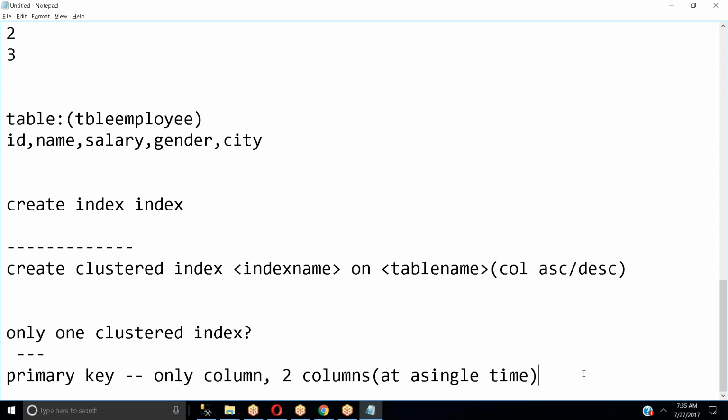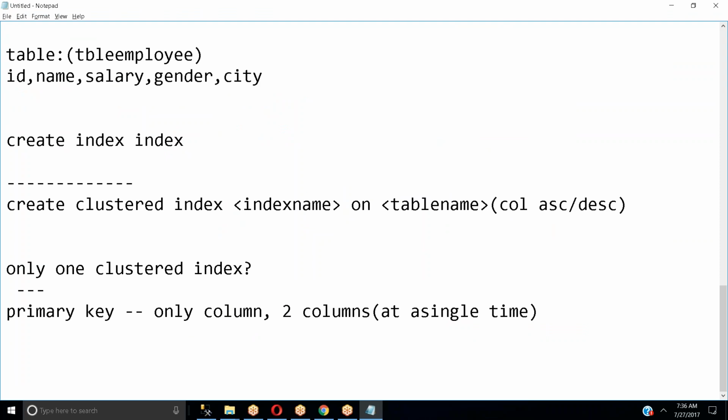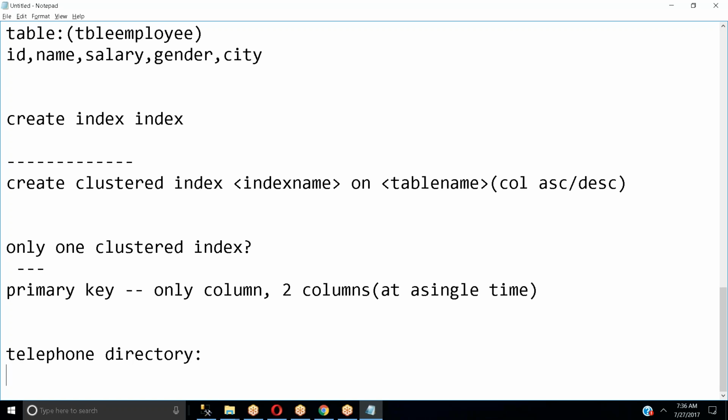I will tell you an example of clustered index in real time. Have you seen your telephone directory? In a telephone directory, how are all the records arranged? Alphabetical order, yes, based on your first name and last name. Am I right? This is nothing but your clustered index. All the data is automatically sorted in the telephone directory.